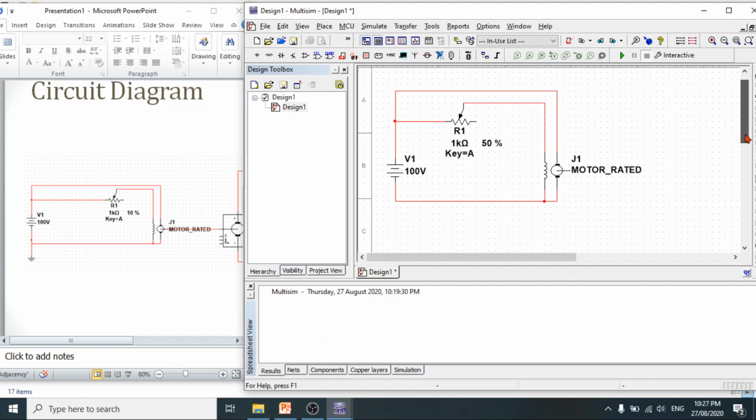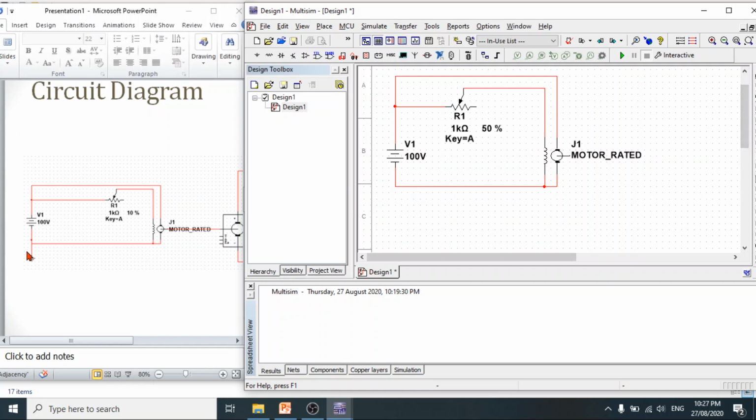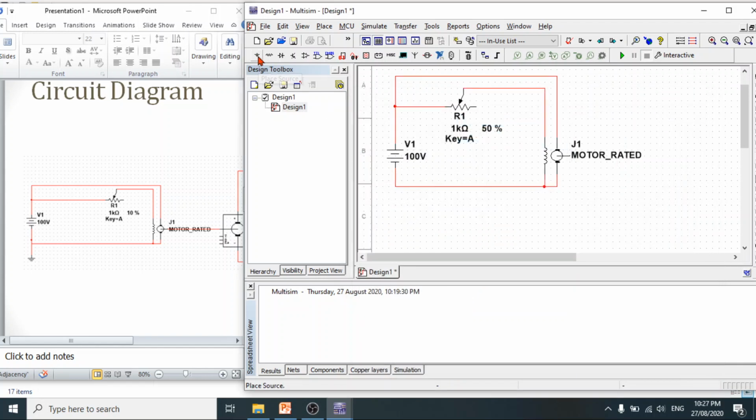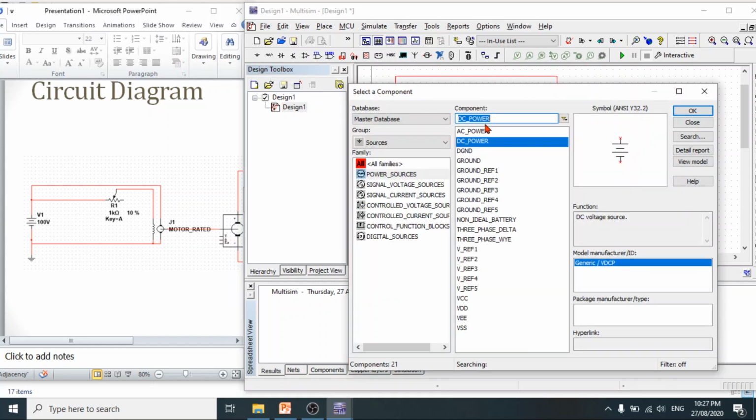Okay, so there is still one component lacking, which is the ground. The ground is very important in Multisim, because once you omit the ground, it will cause an error during the simulation. So we try to click this one. Try to click place source and then click ground. This can be found under sources, then click ground.